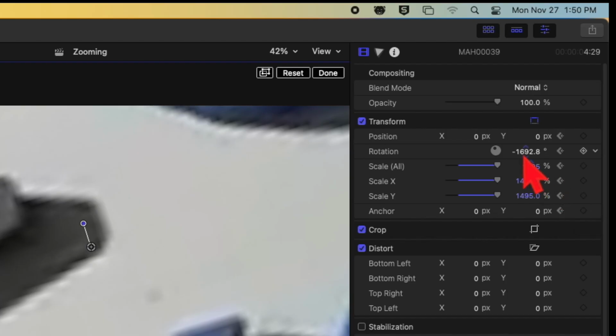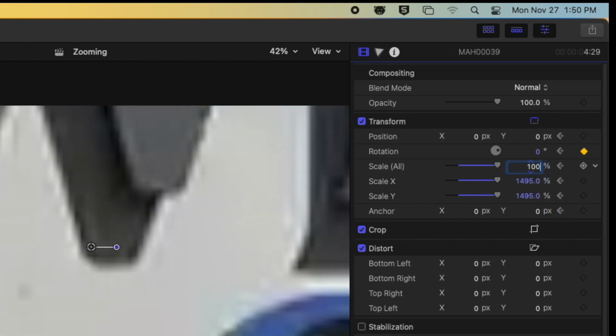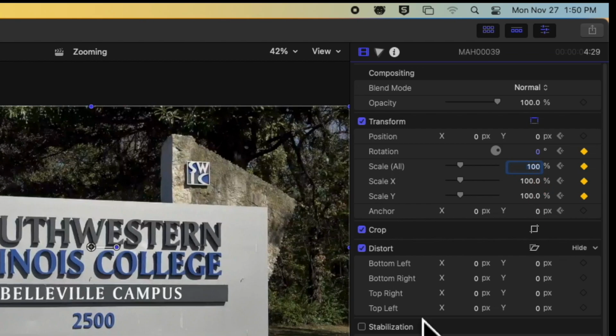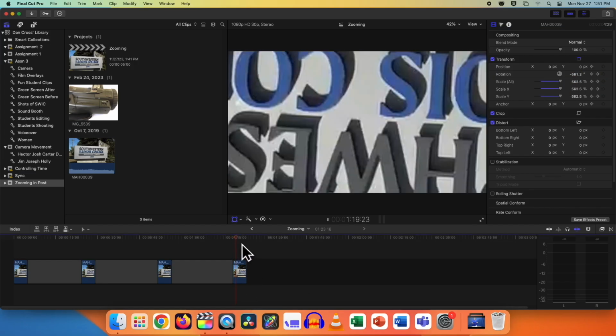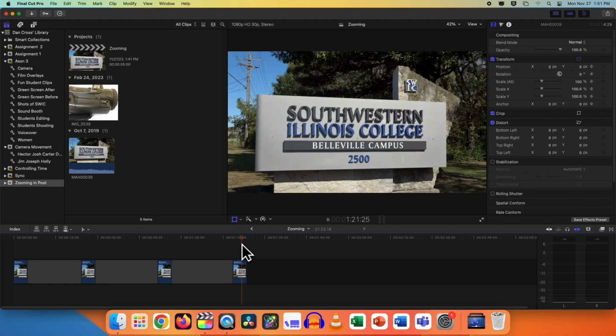Now I'll play the clip for a few seconds and then reset all these to normal. I can just type in the numbers here, 0 for no rotation and 100 for 100% scale or normal. And now when I play this clip, it spins like crazy and zooms out at the same time.